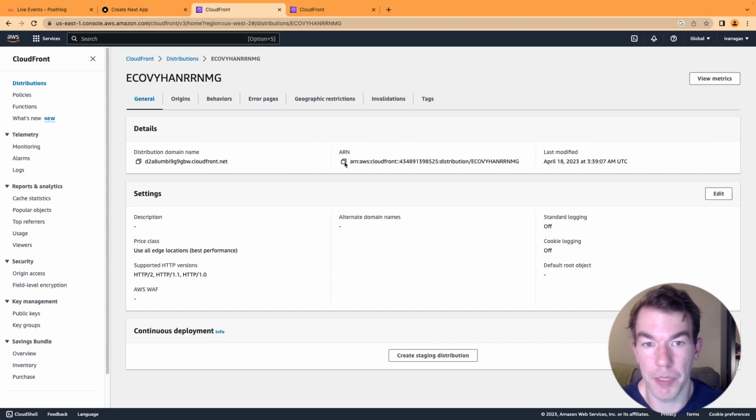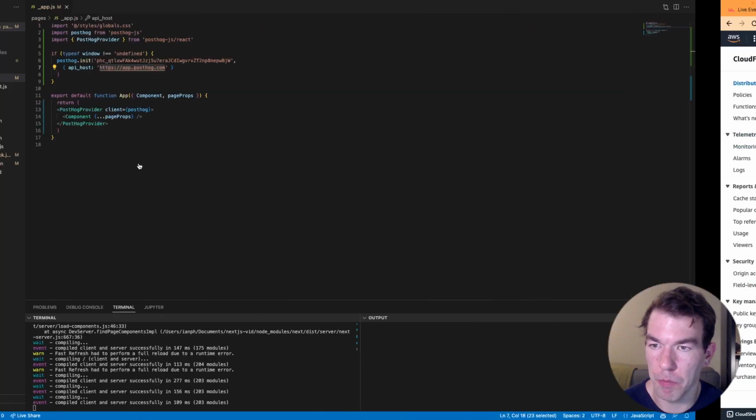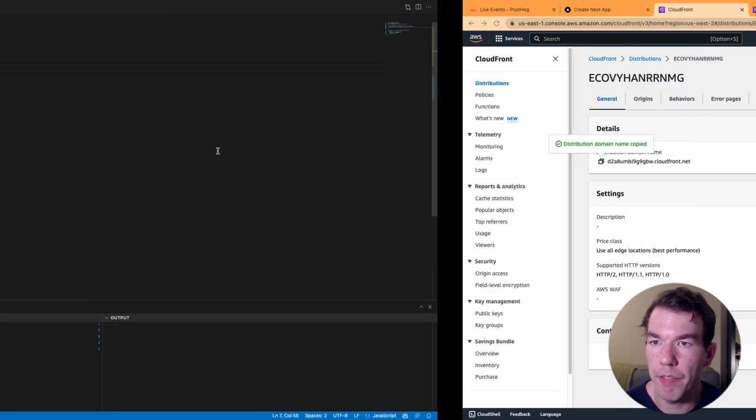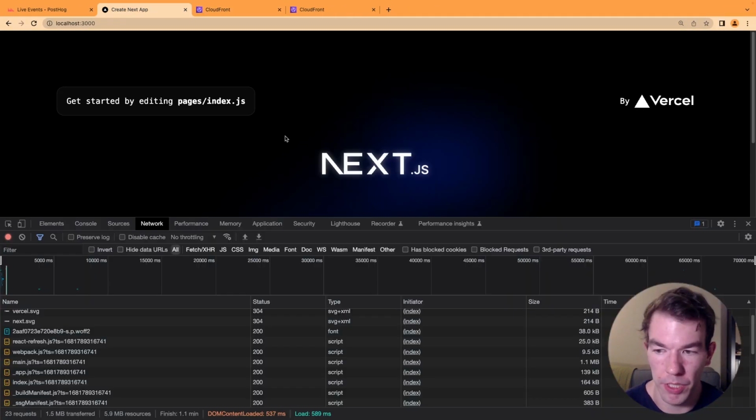One important thing you want to make sure to do is make sure that it is actually deployed. It's not going to be ready right away once you've created it, but once it is deployed here, we'll copy the domain name and then we'll head back to our code here. We can go to the app.posthog.com API host, delete this, and add the CloudFront distribution. We'll save that and we'll head back to our Next.js app.